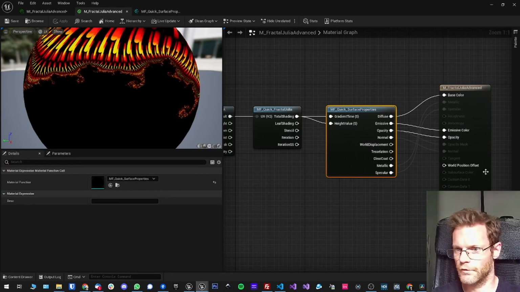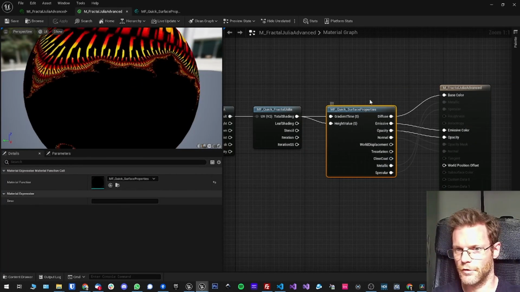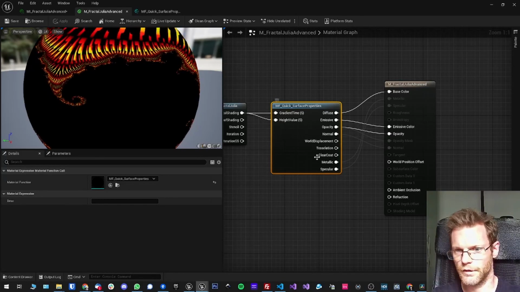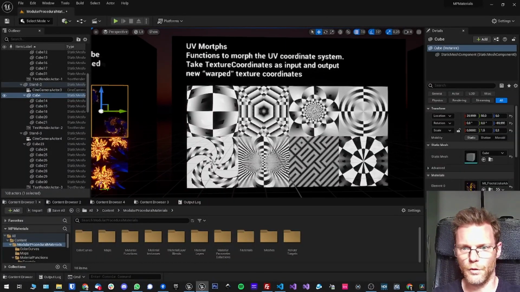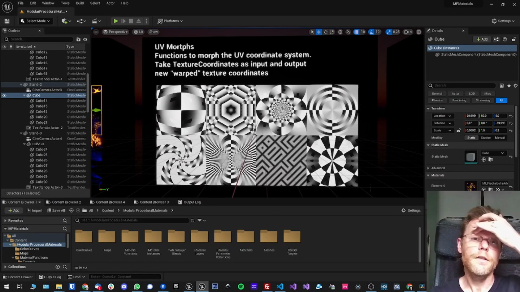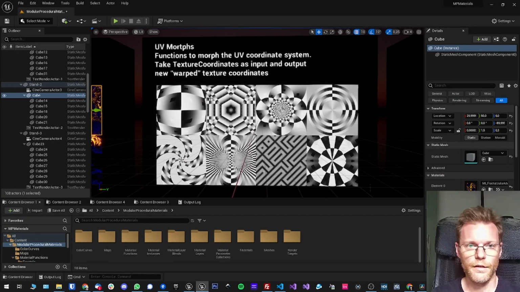Okay, that's it for the fractals. And the next one here are the UV morphs. So, okay, I misspelled that here. It's already submitted to the marketplace, so my bad. But the T is wrong, of course.